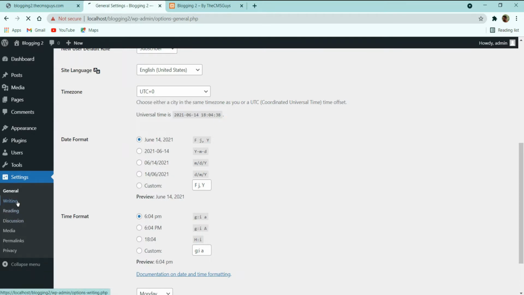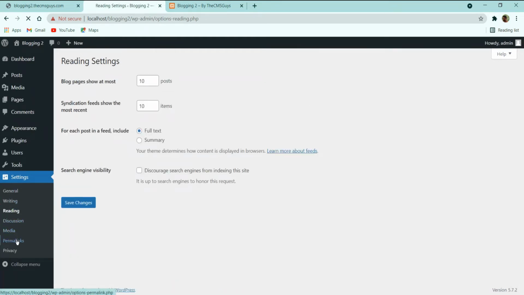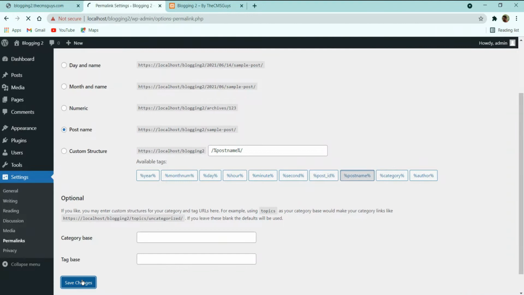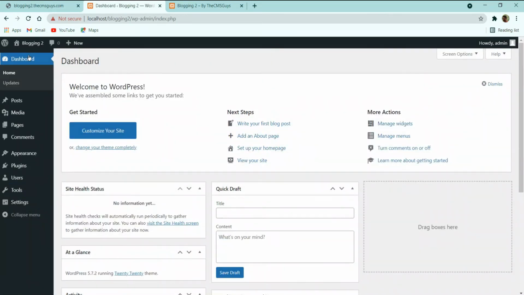Now here you do not have to do anything with this reading or writing section. Let us go directly to this permalink and make sure you have selected the post name. It is more important that you make sure you have selected this permalink as post name. After that, click on this save changes, and then let us go back to the dashboard. So these are the basic settings that we have to do.